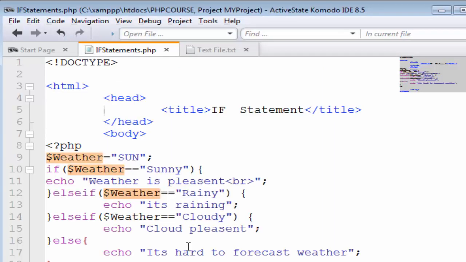So if statements are very handy to check a condition. You can think of it as a customer buying a product from your website, and if his payment is processed, then you can say thank you, we are going to dispatch your product, and else you can say please wait, your payment is in process, so we will dispatch your product after receiving your payment.